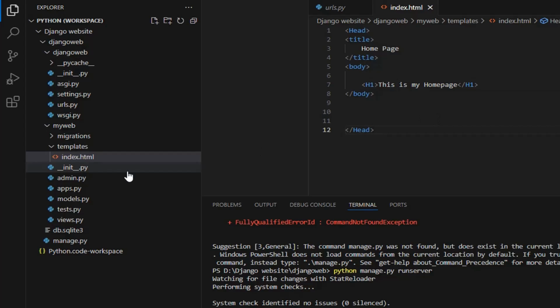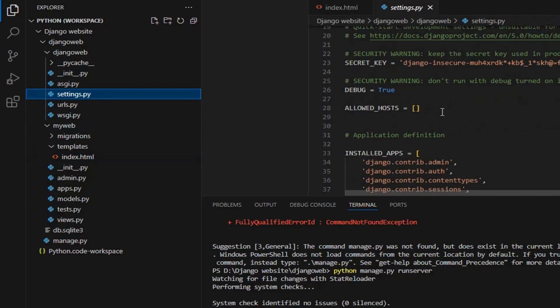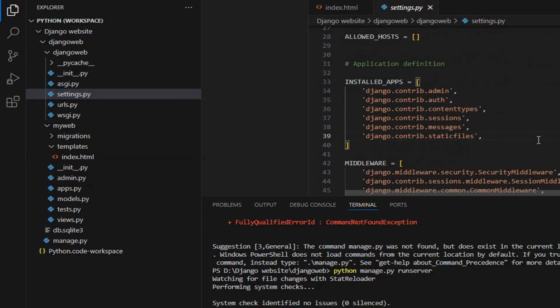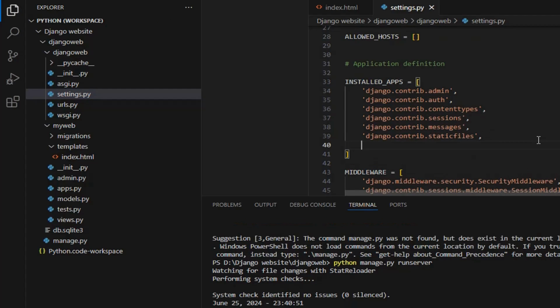Before we proceed, there's one more important step: registering your app in the settings.py file. The settings.py file is the central configuration file for your Django project. It contains various settings that define how your application behaves. One crucial setting is INSTALLED_APPS. This tells Django which apps are part of your project.